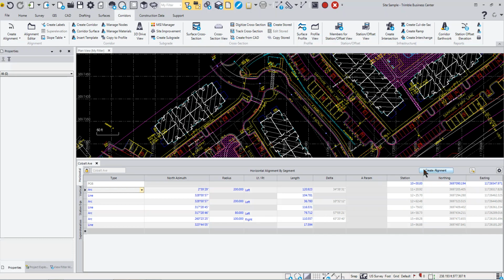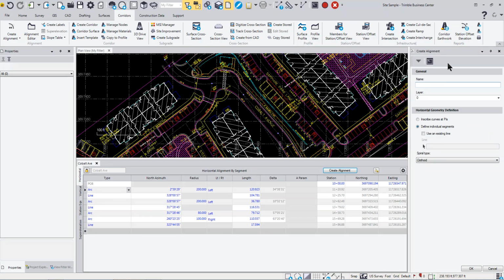We can also create a second alignment or another alignment by using this Create Alignment command here, and that will bring us back to the Create Alignment command.